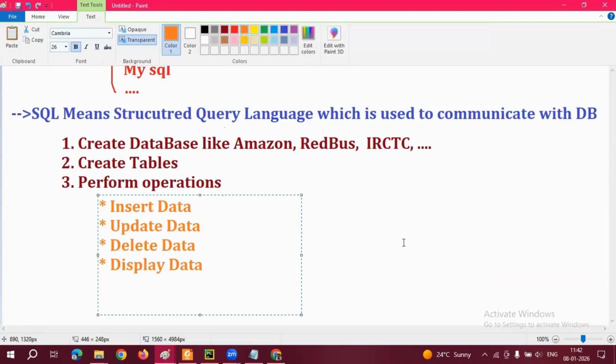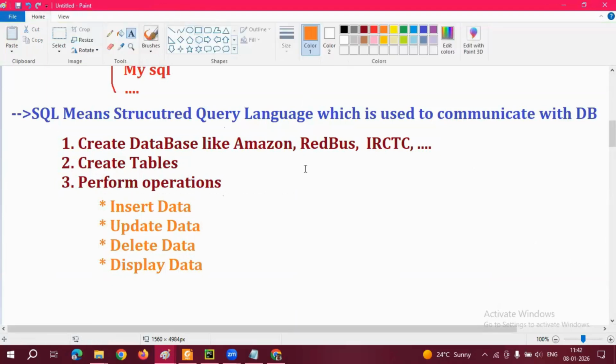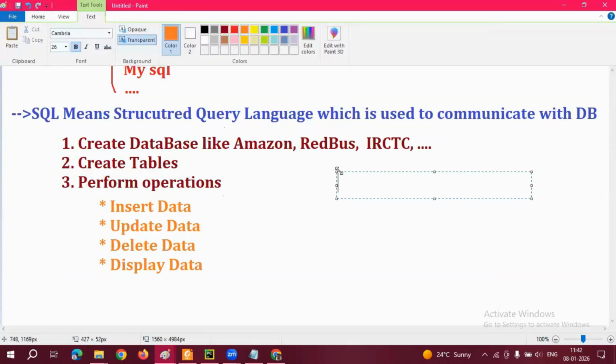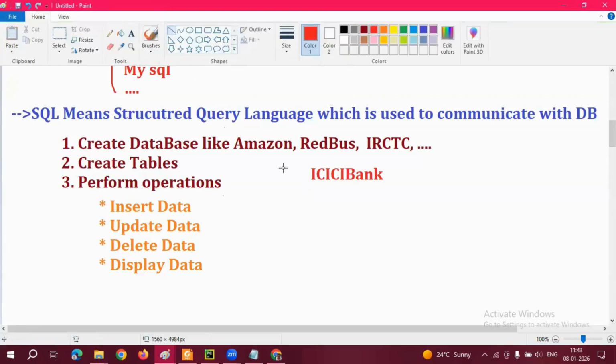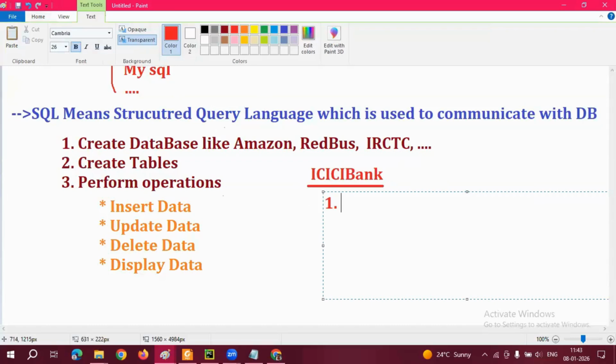Let's take a banking example. There is one customer available. Imagine I have a bank and I'm developing an application for ICICI Bank. So my database name is ICICI Bank. Under ICICI Bank, I have different tables available. One table is accounts or customers. The second table is transactions. The third table is loans. We have different tables available.